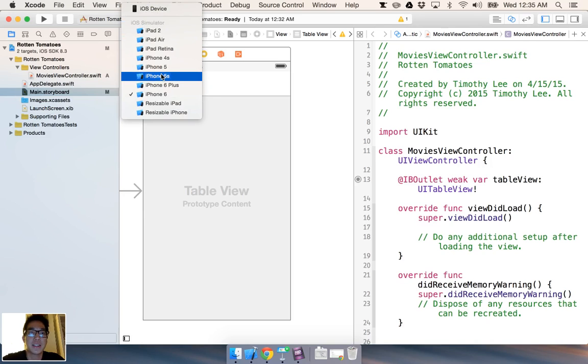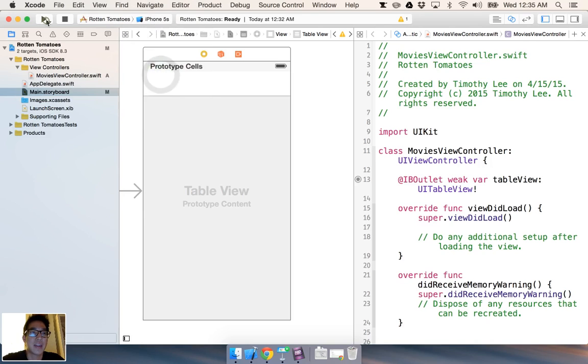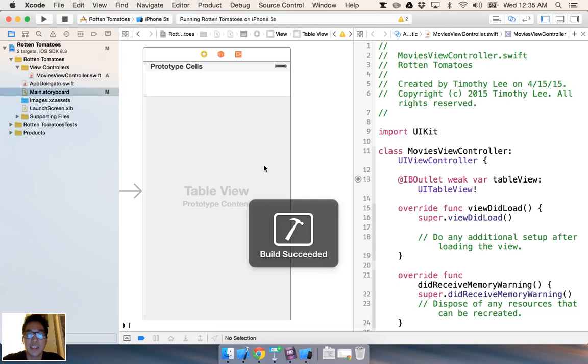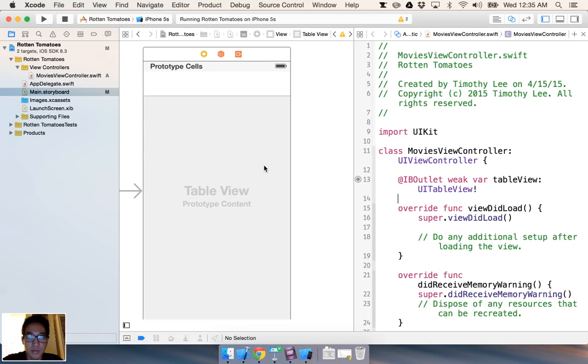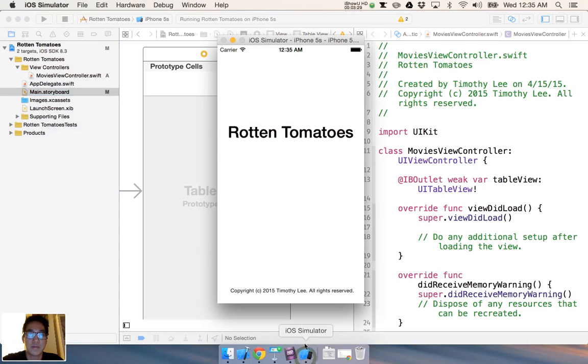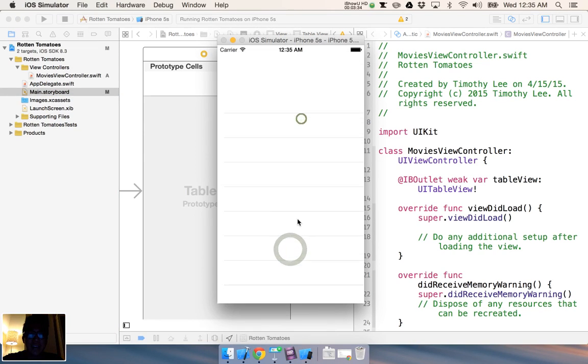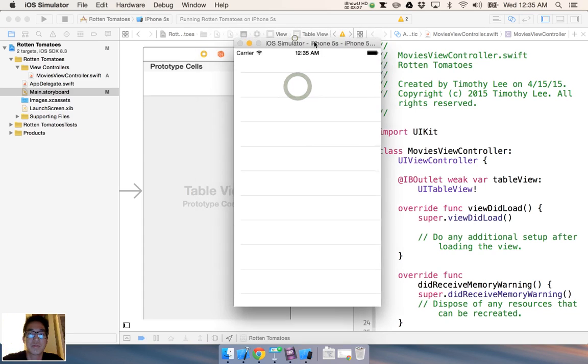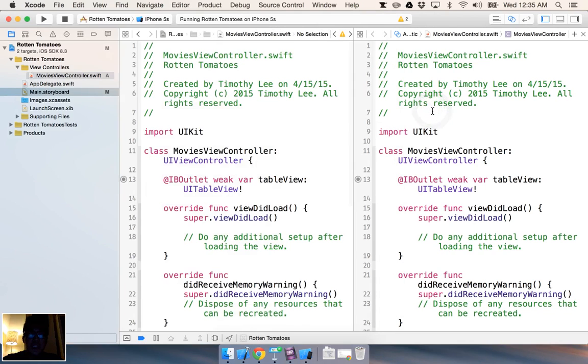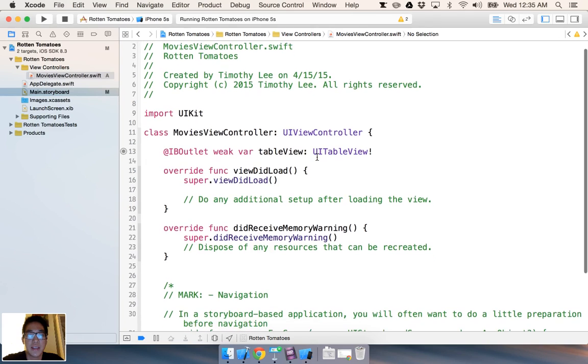So I'm going to select the iPhone 5S simulator and go ahead and click play. So it's the unstyled table view that just has nothing in it for right now. So sure enough, hopefully, once this loads, I just have this empty table view. So I'm going to switch to just working with the code here because that's all I need. Now, before I configure the table view, let's get some data from the Rotten Tomatoes API just so that we have something to play with.